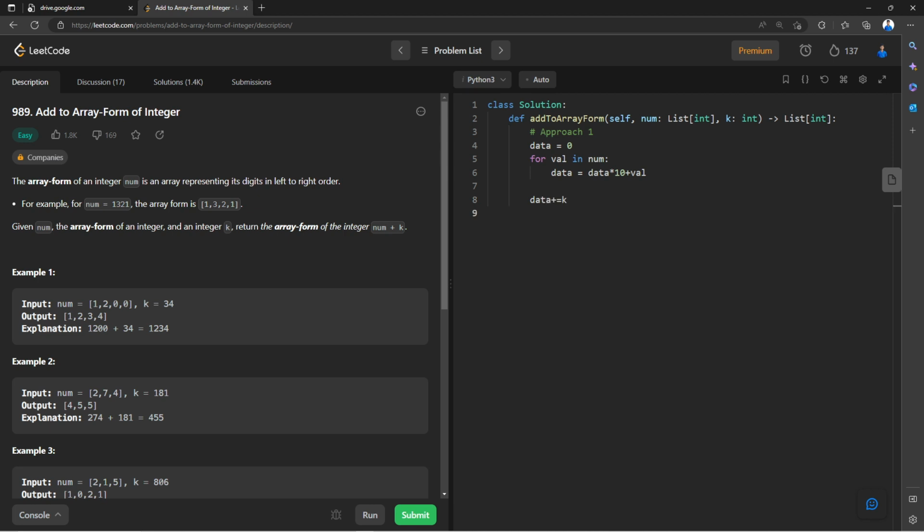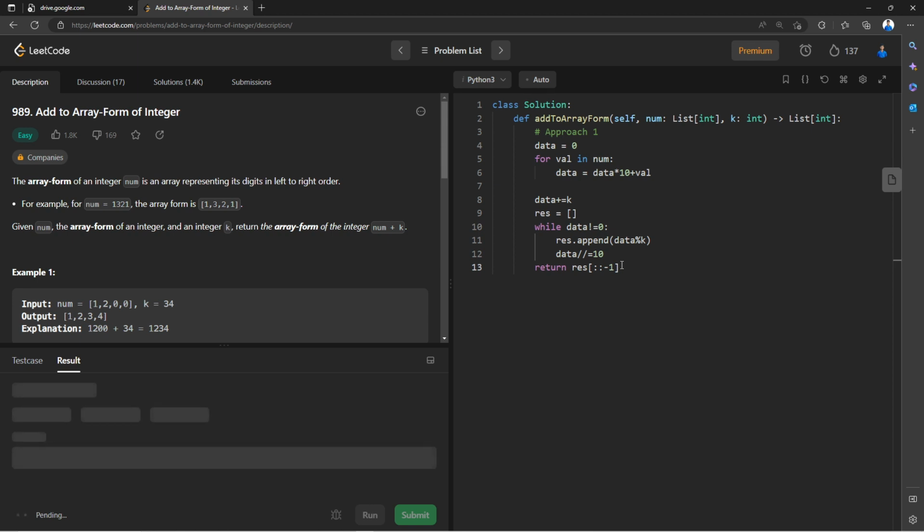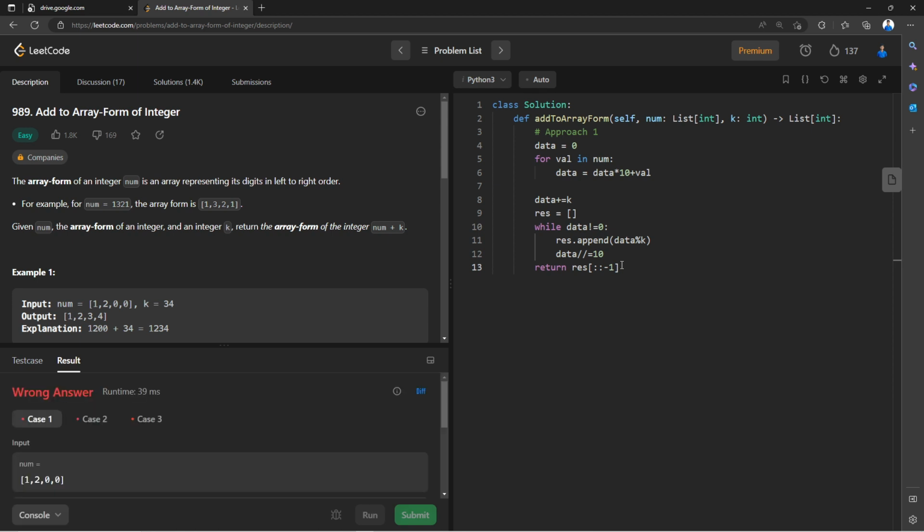So we can say result is going to be our resultant array, and what I can do is, while data is not equal to 0, we have to keep traversing, and data mod 10 is going to be appended to our result. All right, and then data divided by 10. All right, and we can return our result. Wait, we have to return it in reverse order, right? Because we are generating from the beginning to the end. So we have to go from the right part to the left part, right? So we have to reverse it.